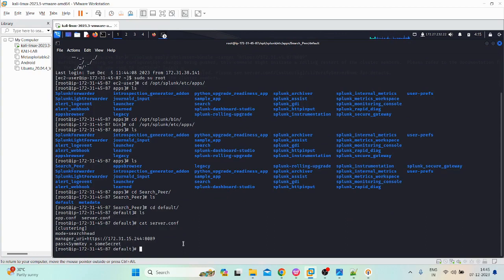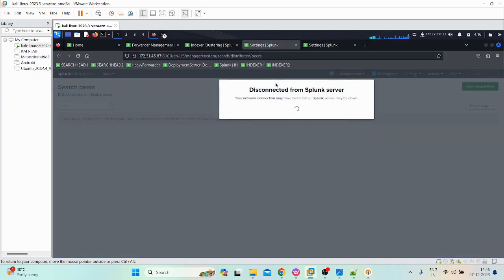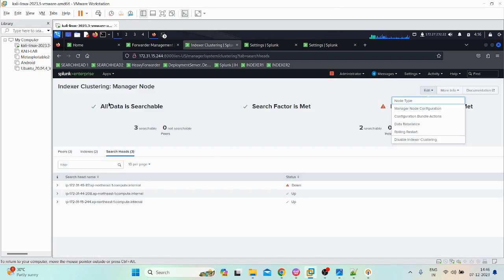Now once this configuration change is pushed, the search heads will go through their own restarts. You see, it is showing that it is disconnected from the Splunk server, because there are some configuration changes. Once the configuration changes are pushed, Splunk will automatically understand whether a restart is required for this particular change, and if it is, it will automatically restart your Splunk service. Once that is done, you are going to see basically two things. If you see here in my search heads, 244 is this particular IP address.